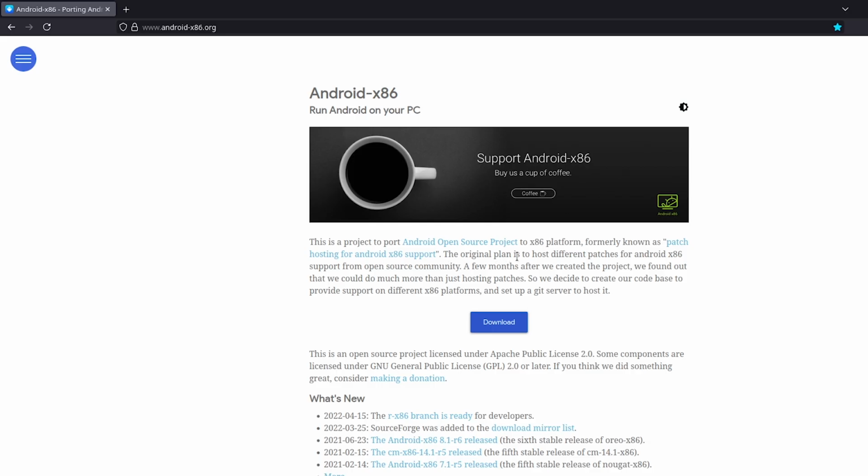The original plan is to host different patches for Android x86 support from the open source community. A few months after we created the project, we found out that we could do much more than just hosting patches, so we decided to put our code base to provide support for x86 platforms and set up a Git server to host it. So basically they understood that aside from the Android x86 support, they could do a lot more, so they did.